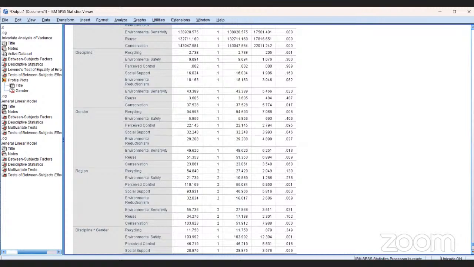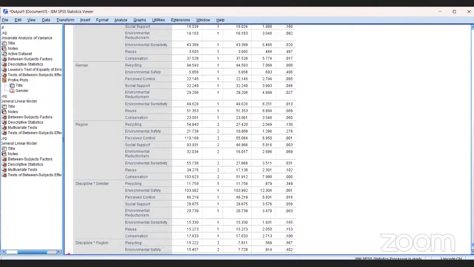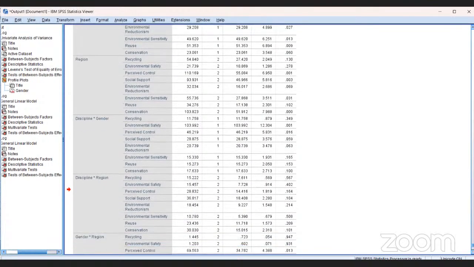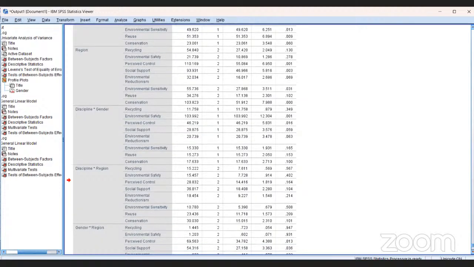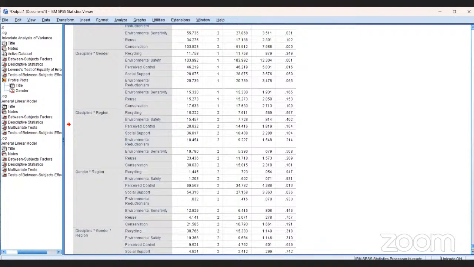After that, there will be the interaction effect. That is discipline into gender. Next is discipline into region. Next is gender into region. Next is the three independent variables effect: discipline into gender into region. Whether there is any effect or not on the attitudinal aspect.